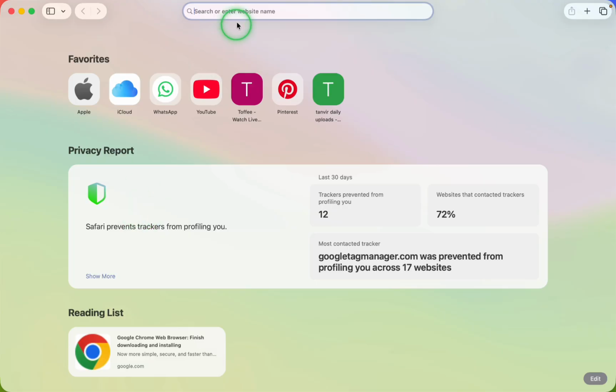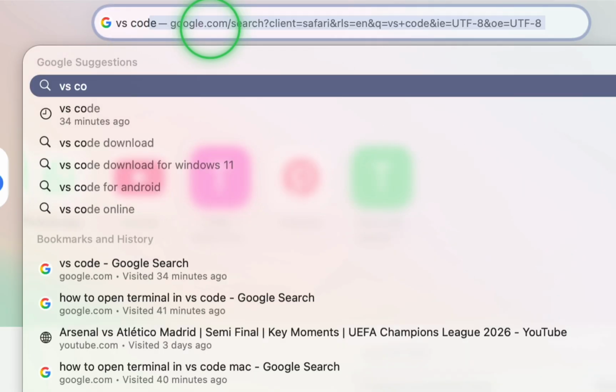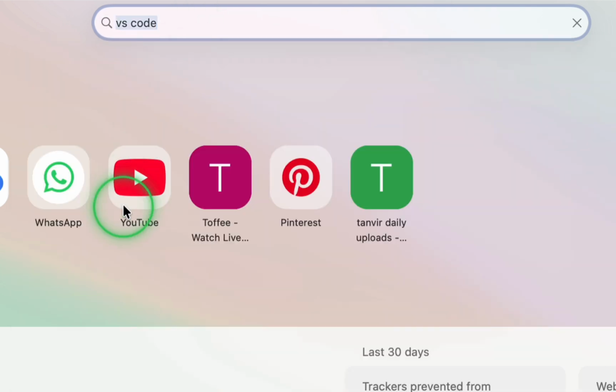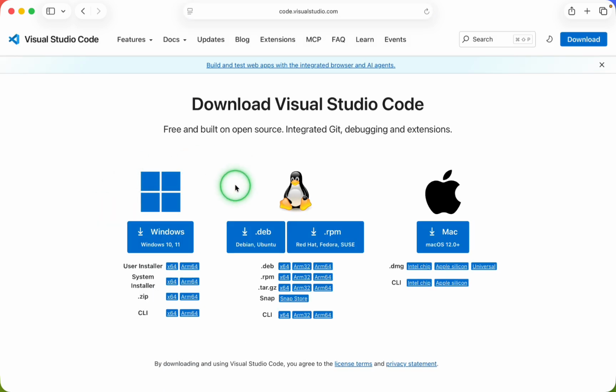At first, you have to go to the browser and search for VS Code because you have to download it. Here you can see code.visualstudio.com. Now you can click Download, and it will directly take you to the download page.